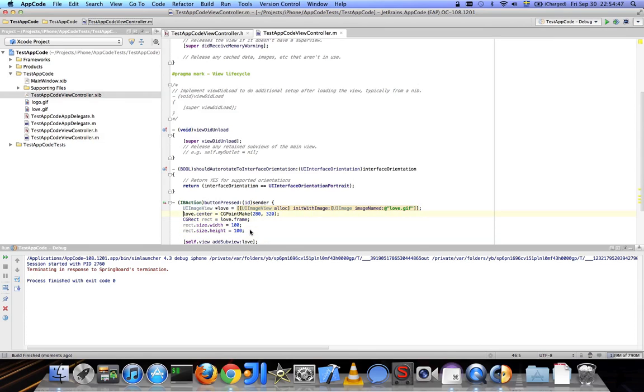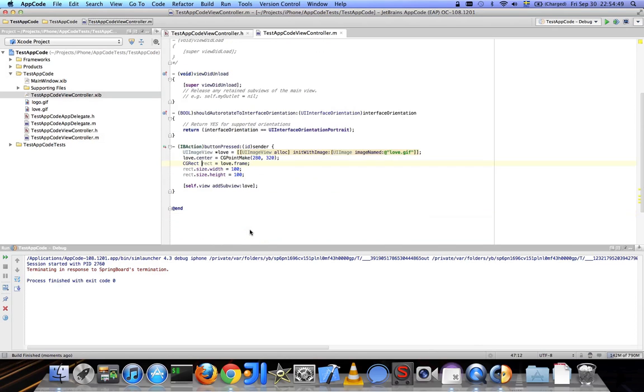to assign the rect back to the frame. And you can also see that if I press F2, you see a warning that it's an unused variable. So I say love.frame equals rect, like that. And if you press F2 again, you see warnings.